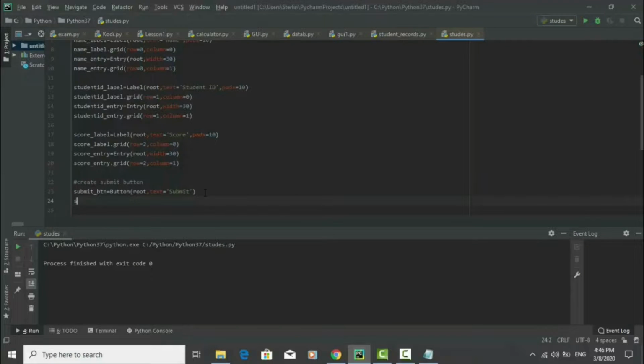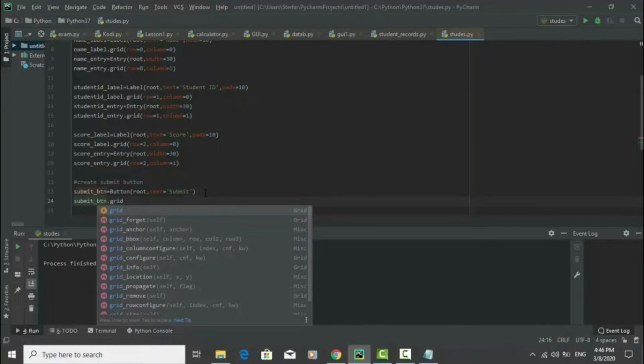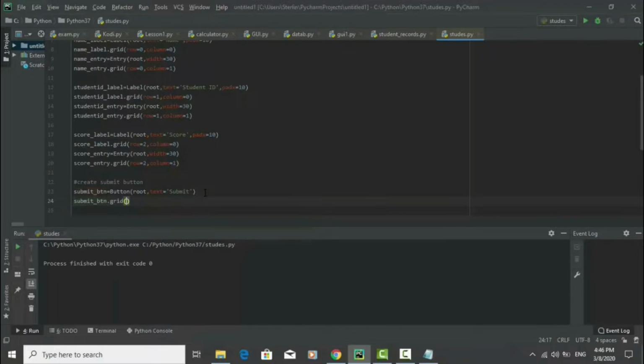Then down here we can put this submit button in the grid. We say submit button dot grid. We want this to be in row number 3 and column number 1. This should do it.